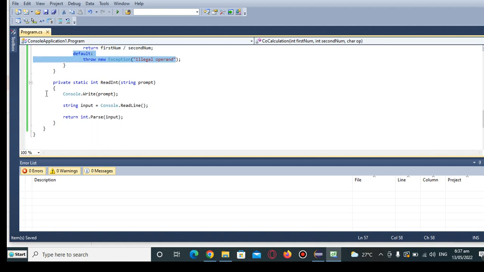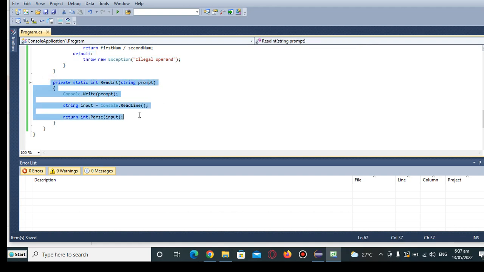And then the private int ReadInt method, a prompt asking the user to give a number here.